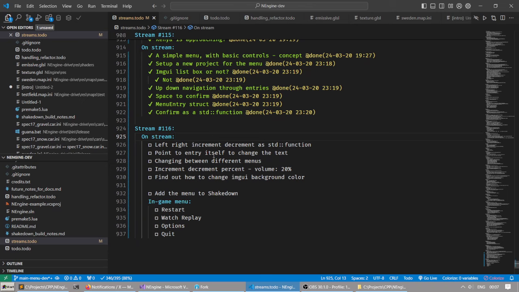Okay, so on this stream today, I want to add a left-right increment-decrement. Right now you can go up and down through the options, but I want to add left and right that can modify the value, which is very important.